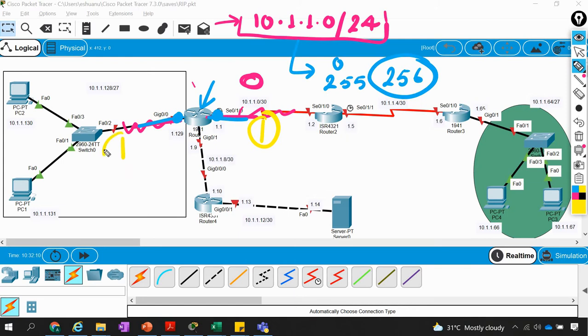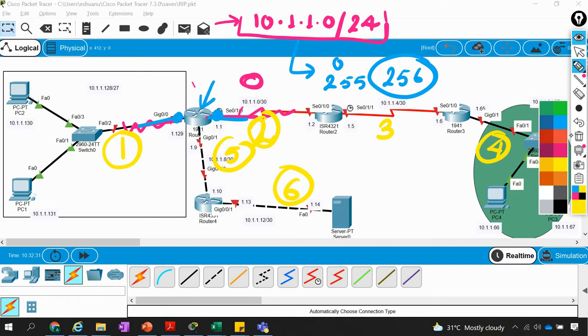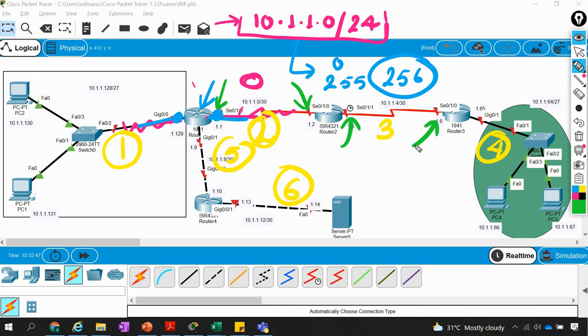So the first network we are going to use here, or in fact start from here. So the first network you will use here, one. Then you will use the second network, two. Then this is the third network. Here it is the fourth network. This is the fifth network, and this is the sixth network. So if you observe, in network 2 you need only two IP addresses, right? You need one IP address here and another IP address here. The same thing is going to happen on network 3. You need two IP addresses, one here and one here, right?